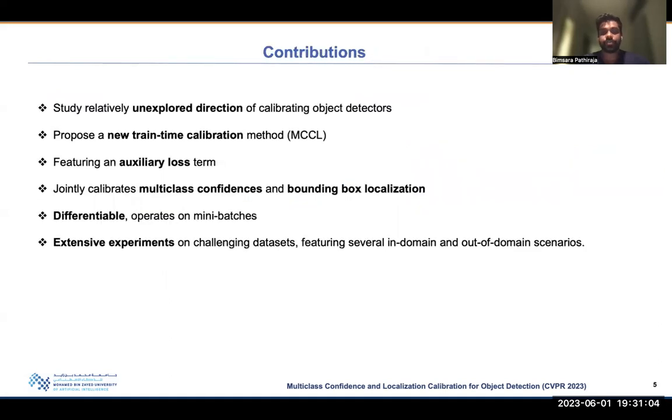In our work, we explore the relatively unexplored area of calibration of object detectors, and we propose a new train-time calibration method called MCCL, which at its core has an auxiliary loss term. MCCL calibrates multi-class confidences and bounding box localization for the detection task. It is differentiable and operates on mini-batches. We report extensive experiments on multiple in-domain and out-of-domain scenarios for both CNN-based and transformer-based detectors.